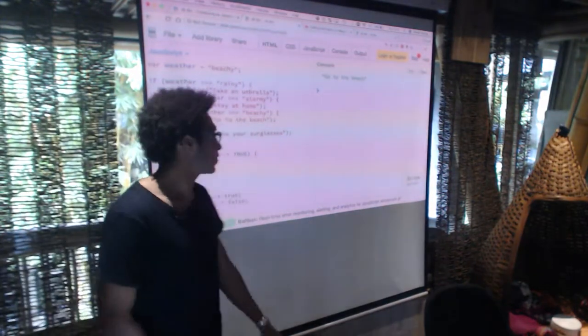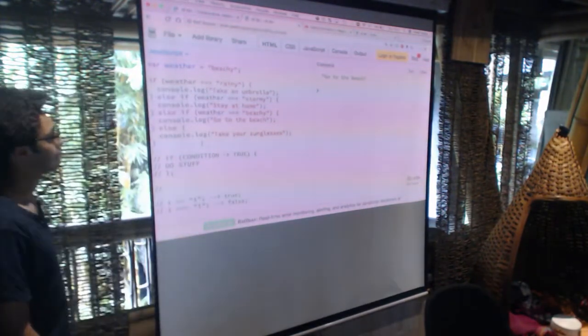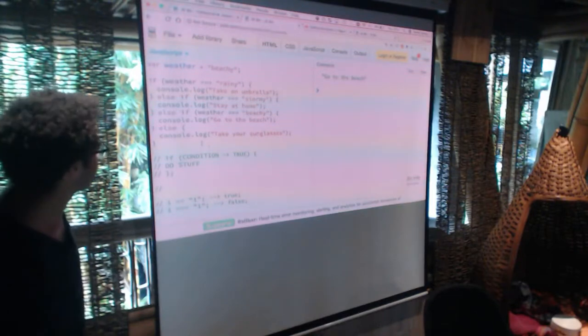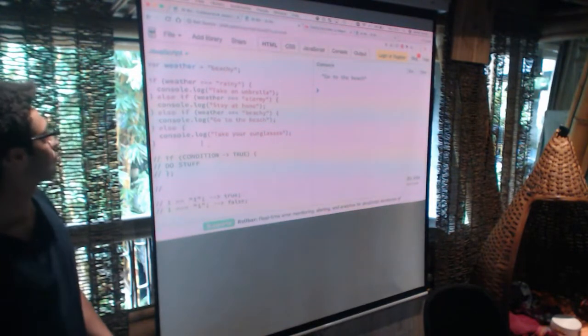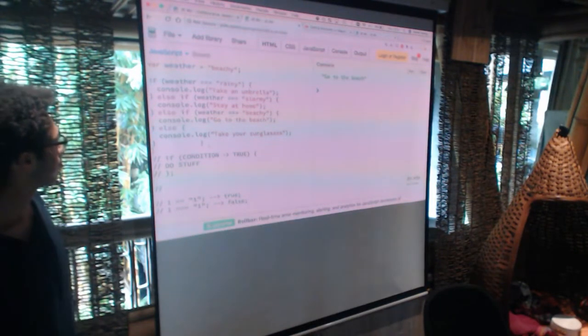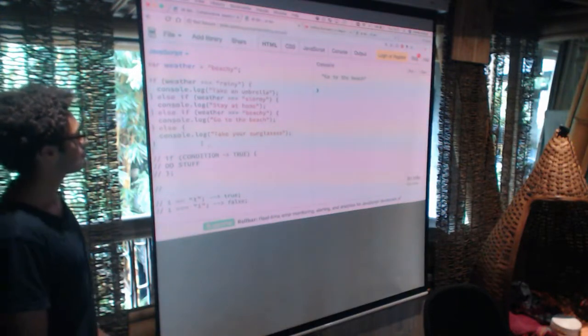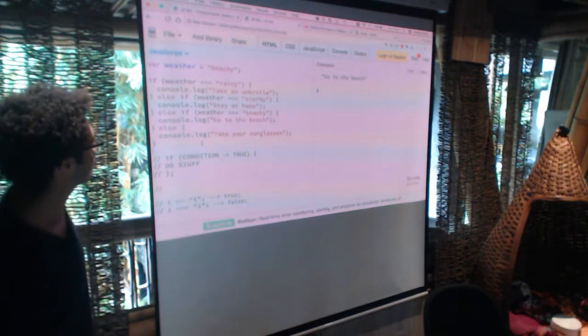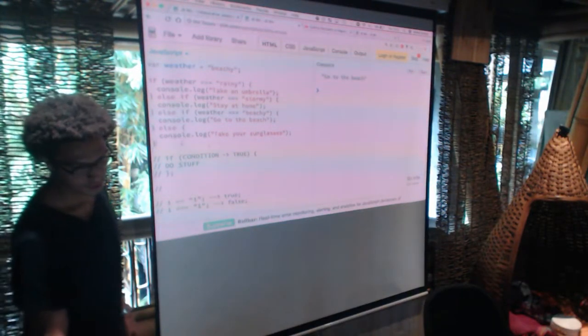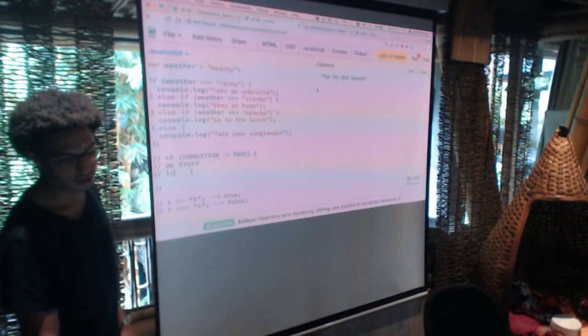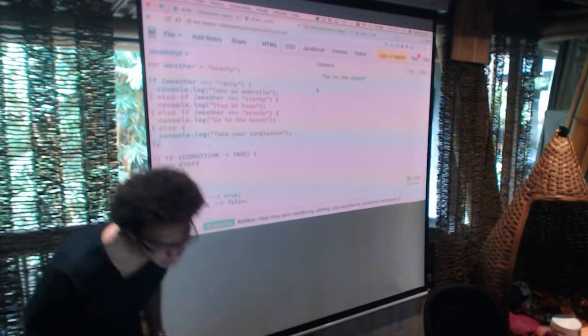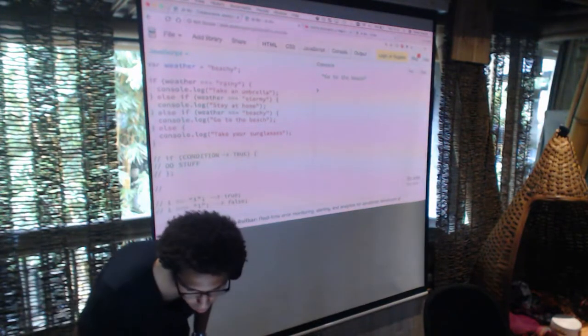I have a question. So here you have the variable weather equals beachy, and then you have your semicolon at the end. But these statements here, I don't know if they're properly called statements, but the semicolon isn't the last thing. The curly bracket is. What is going on there? So I think we should also add a semicolon over here.